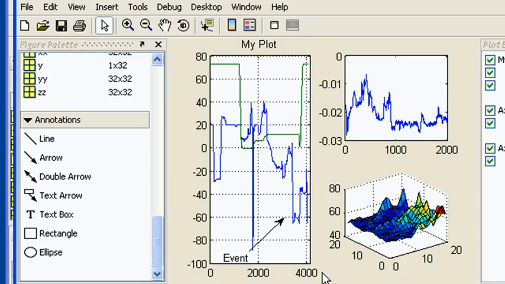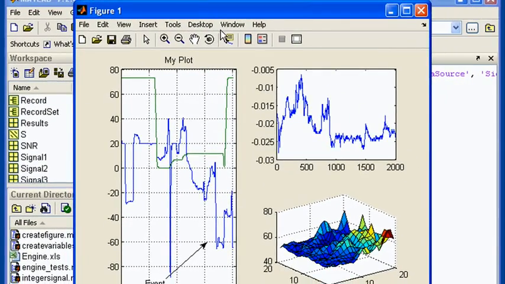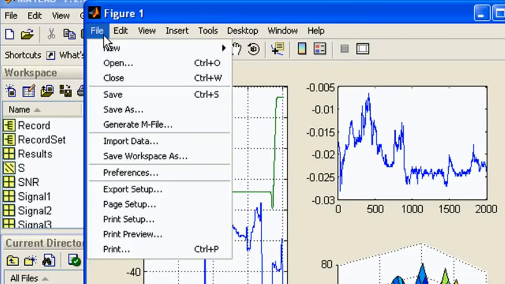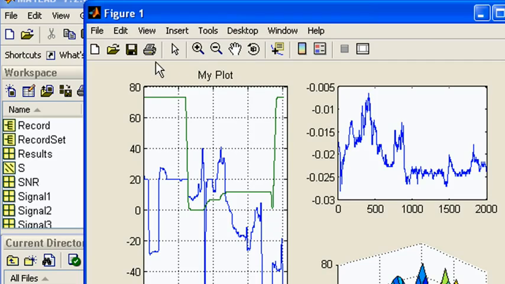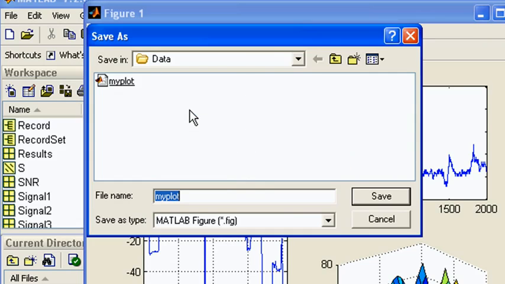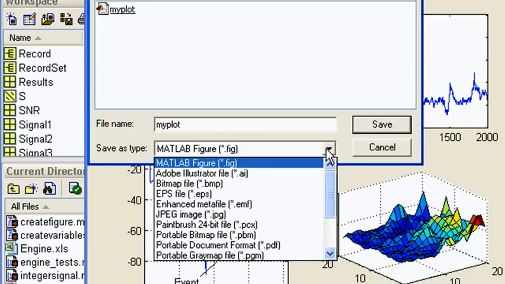When you have finished editing, hide the plot tools by clicking here. You can now save your plot as a FIG file for displaying later. The FIG file stores the original data and is editable in MATLAB when opened again. You could save the plot as an image file, such as JPEG or EPS, for importing into other software packages.